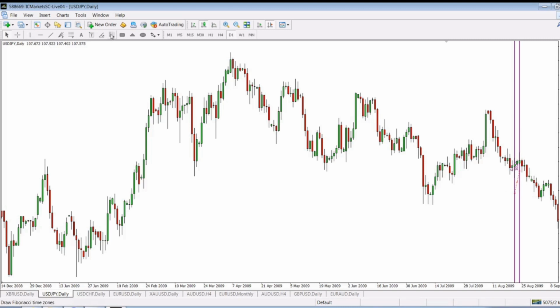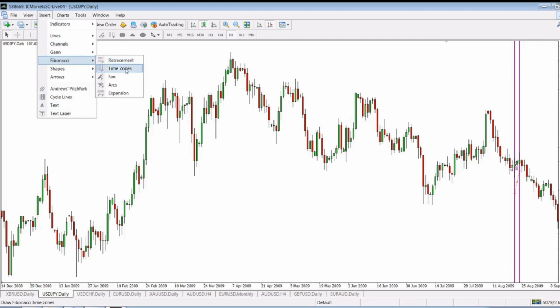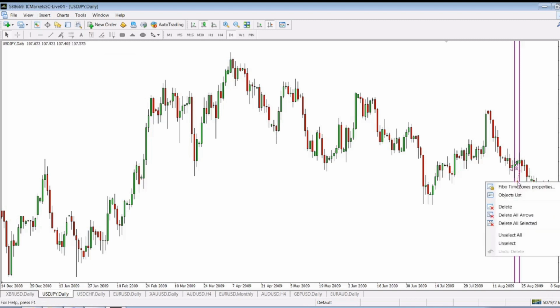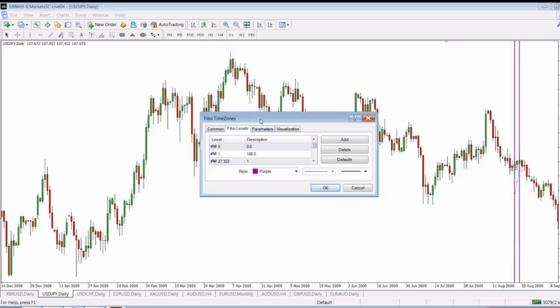At the moment, what I want to show you is Fibonacci time zones. Insert, Fibonacci, and Fibonacci time zones. You get them this way. I've already got them open here, and I'll show you my settings. The settings are the most important part.